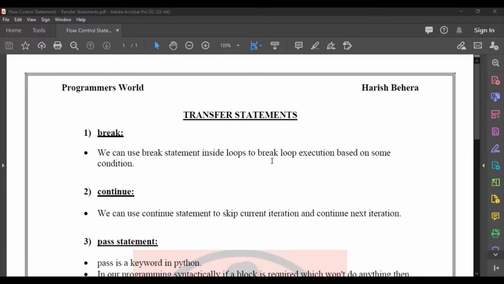In this video, what we are going to see is the last type of the flow control statements, that is the transfer statements. In the previous two videos, first we saw about the conditional statements in Python, and then in the next video we saw about the iteration statements in Python. So there is only one type remaining in Python, and that is the transfer statements. So let's see what transfer statements are and what the different types of transfer statements available in Python are.